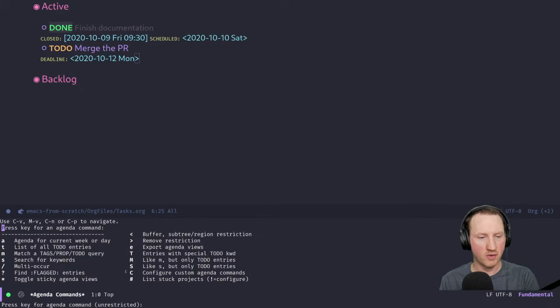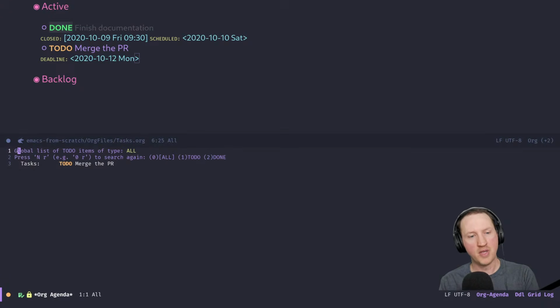We're going to just hit T first to get the list of all tasks. And this will pull all of the to-do items that are not in a done state in your org files. So now we see that merge the PR is pulled up because the finished documentation task is already done. I believe if I type 2 r, this will look for all done tasks. So if you just follow the instructions at the top of the buffer, it will give you a way to filter the tasks that are visible. I can also do 0 r and it will give me all, but apparently it's not giving me the done items, which is interesting.